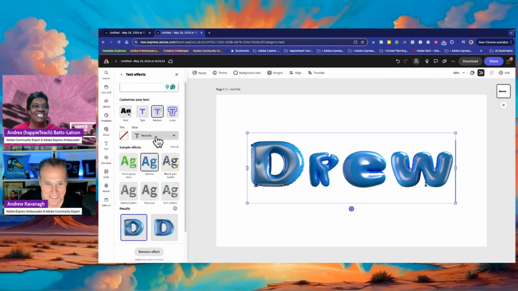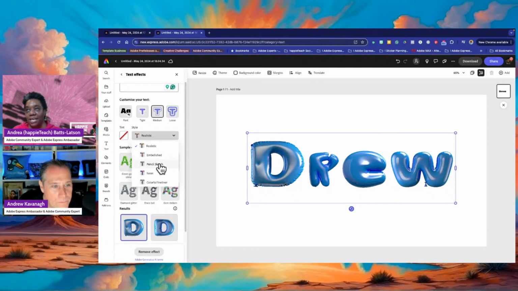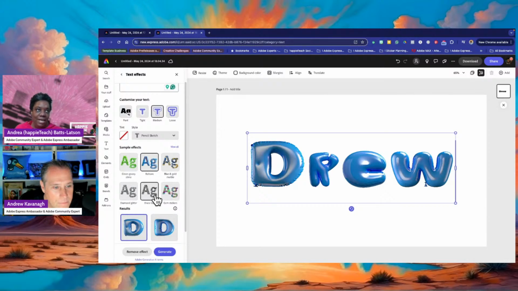But you can change the style. This one is realistic, so the balloon looks more realistic, but you can change it. You can make it embellished. You can go with pencil sketch. Now notice I made changes to it and nothing happened, because if we don't use these preset samples, we have to choose generate in order to make it happen, which means we're using our credits, and that's a whole different topic. But you can choose that. So we can choose pencil sketch.